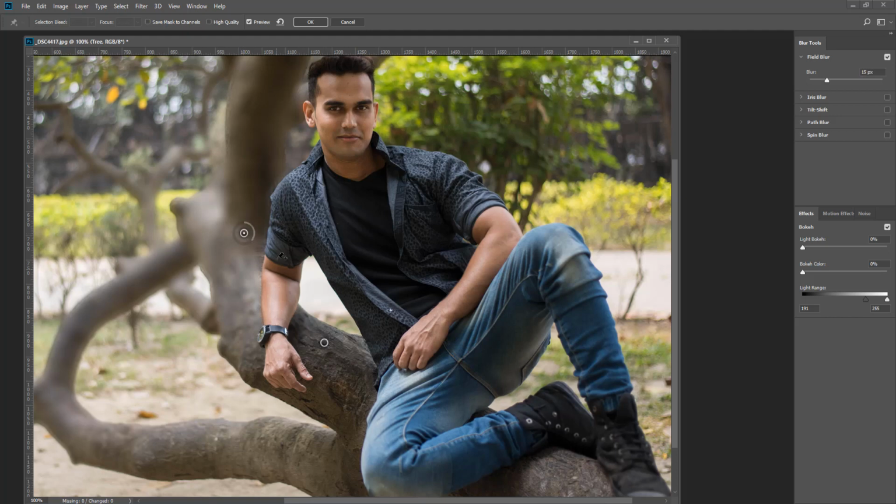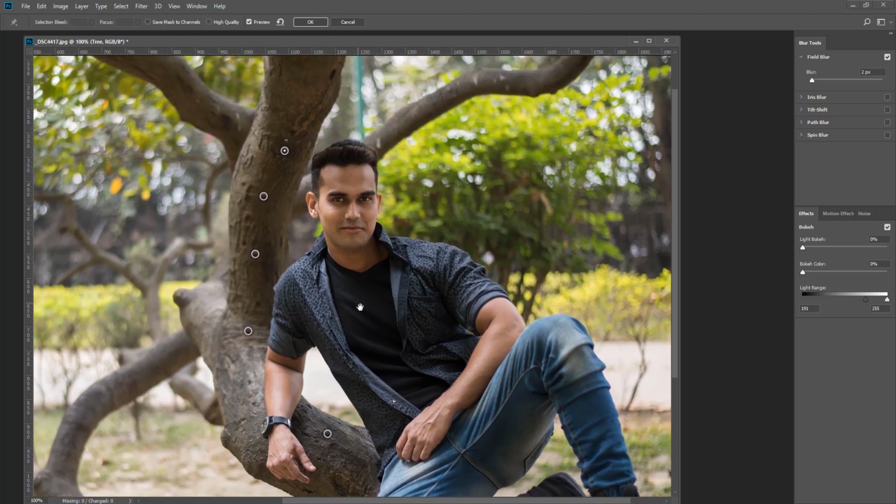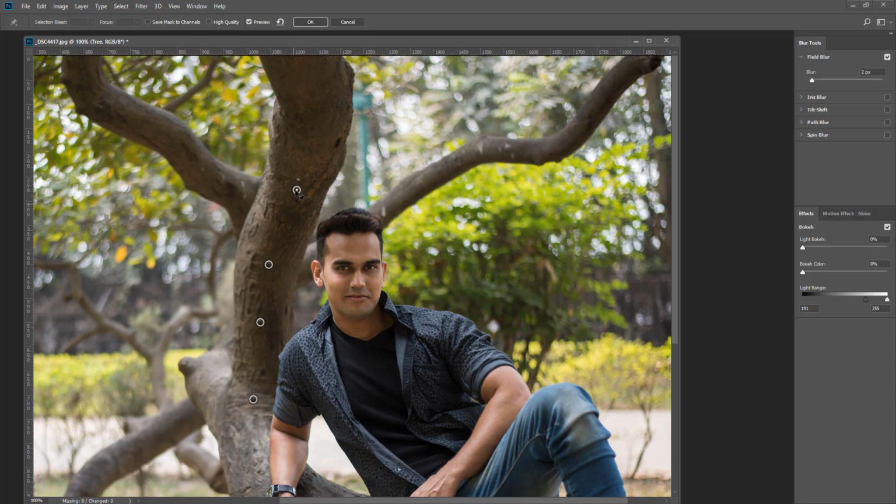We gave 1 pixel blur in his elbow, so this will be 2 or 3 pixel, maybe 3. This part also 3 pixel. This part 3. Maybe this part will be 2 pixels because it's coming towards the camera. The tree is coming towards the camera in this place. So you have to understand the distance like this. This is 2 pixel. This is, let's do 1 pixel.